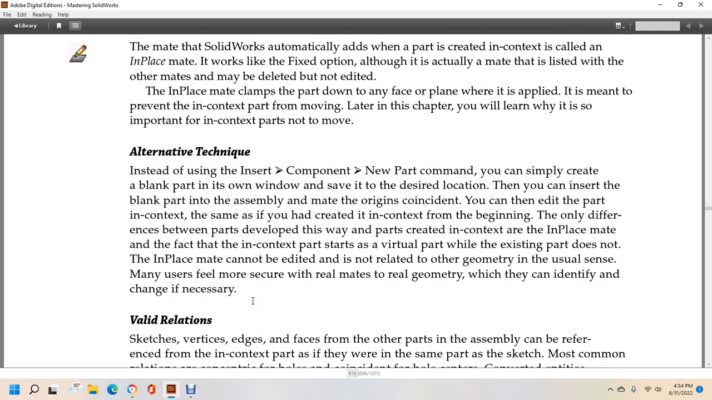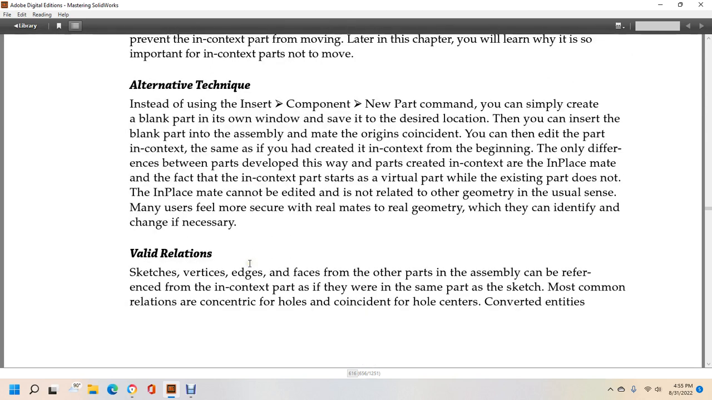Alternative technique. Instead of using the Insert Component, New Part command, you can simply create a blank part open in its own window, save it in the desired location, insert the blank part into the assembly, and mate it with the origins coincident. You can then edit the part in context, the same as if you had created it in context from the beginning. The only difference between parts developed this way and parts created in context with the in-place mate is that the in-context parts start with a virtual part while existing parts do not. In-place mates cannot be edited and are not related to the other geometry in the usual sense. Many users feel secure with real mates to real geometry, which they can identify and change as necessary.